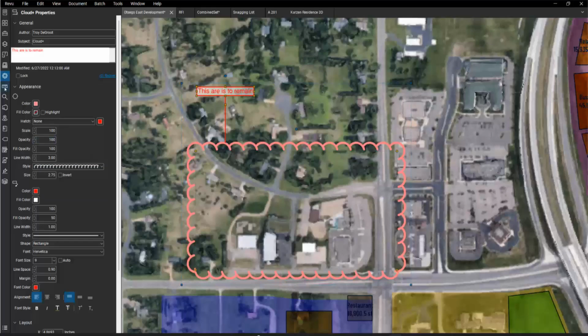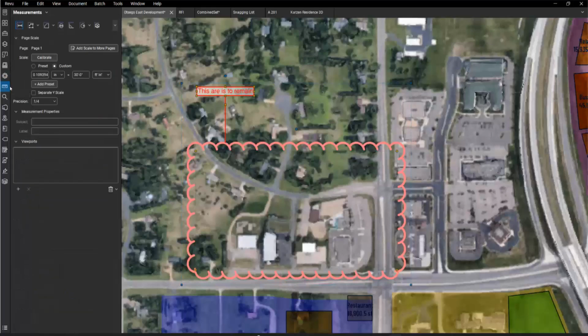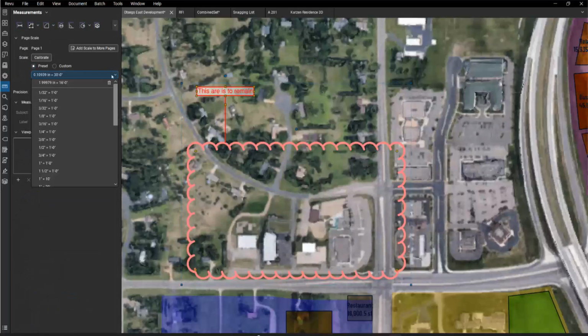Next one is our measurement panel. It looks like a little ruler. On this one, you have all your measurement tools across the top. And then you also have your presets here to calibrate. So if you want to set your scale in here to what the drawing says your scale is, you can do that.